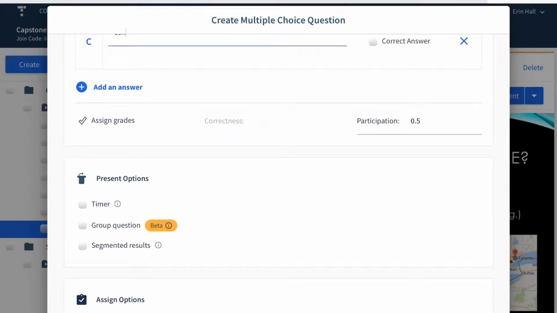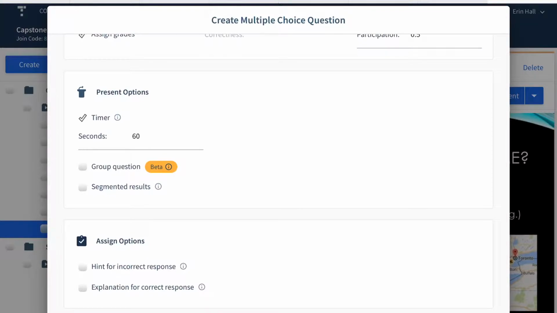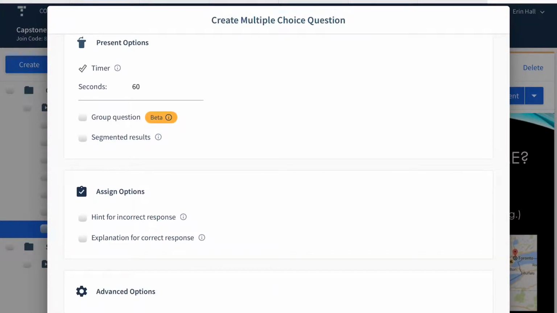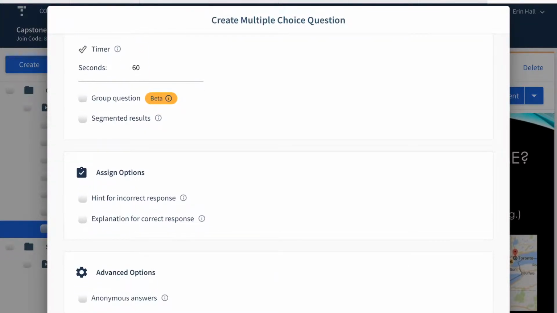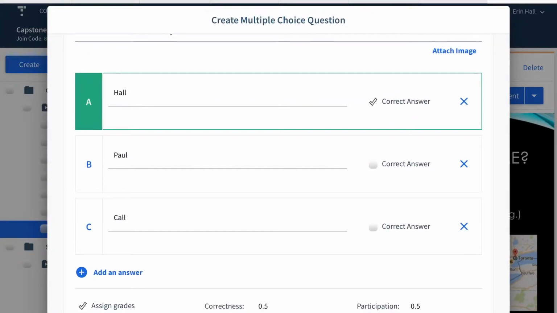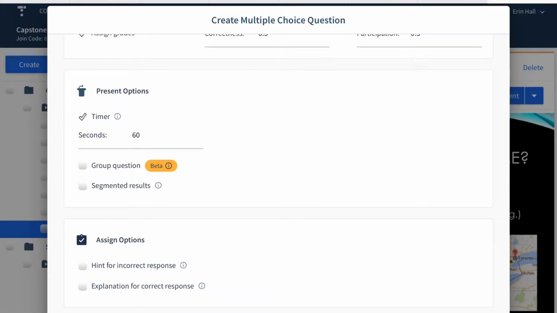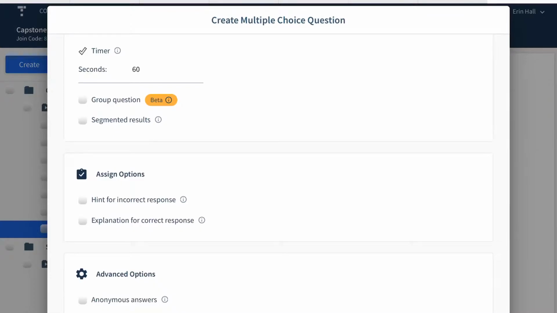And then we're going to go down, we're going to set a timer. We're going to keep it at 60 seconds. You've got an option for group question, but that's in beta, so we're going to just ignore that for now. We can have an explanation for a correct response. Obviously, we're not going to do that for this one, but we definitely can. But we want to make sure that the correct answer is indeed my last name, which is Hall, and everything else looks good, so we're going to save that.